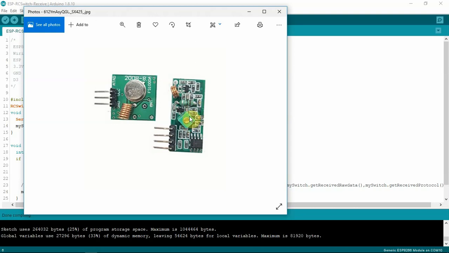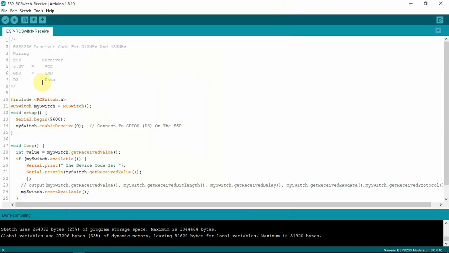And I have the 315 megahertz version. Now, this will pick up, well, at least the one I have will pick up 433 megahertz. I tried it here with one of my little key fob type things I have. And I have this wired up to an ESP8266. And I modified this sketch a little bit.